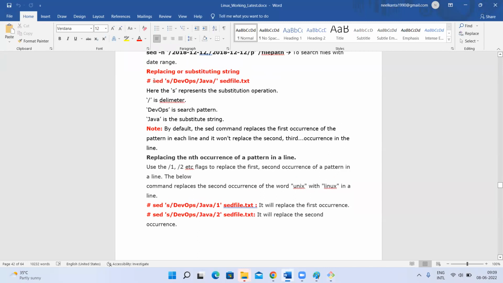Observe here. Sed, double quotes or single quotes, anything you can use. Substitute. What you want to search is DevOps. In place of DevOps, I want to put Java, and then the file name. So in this file, I want to search for one word called DevOps, and in place of this, I want to put Java.